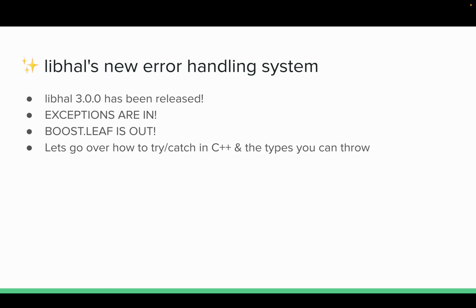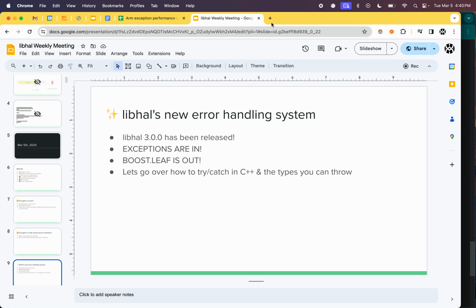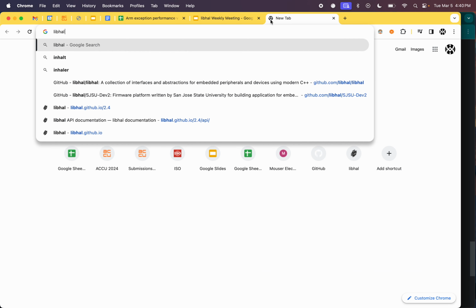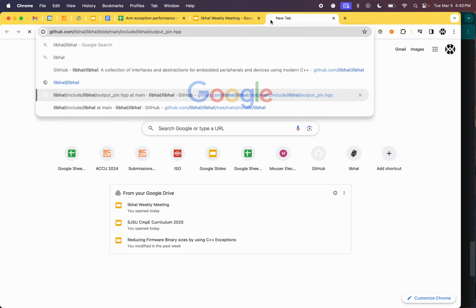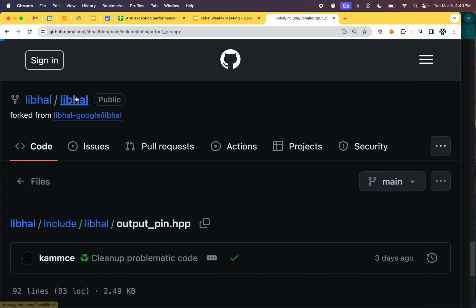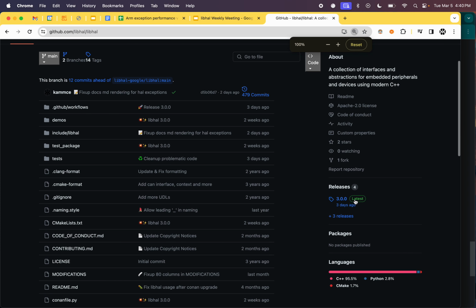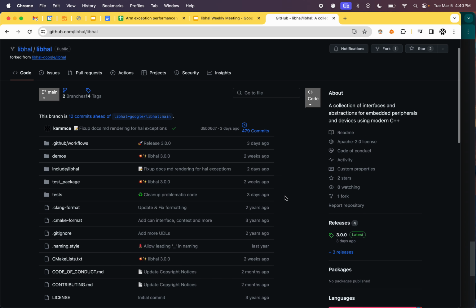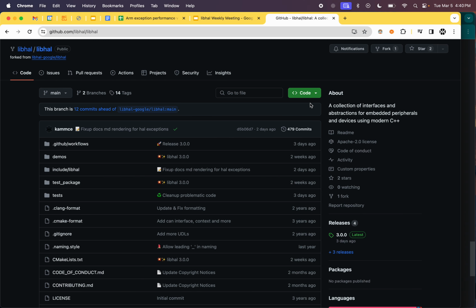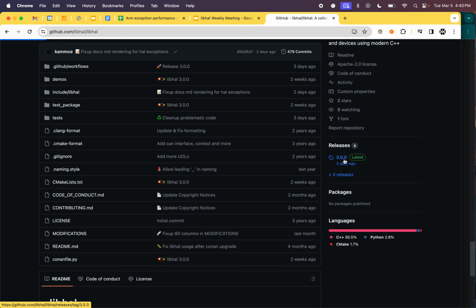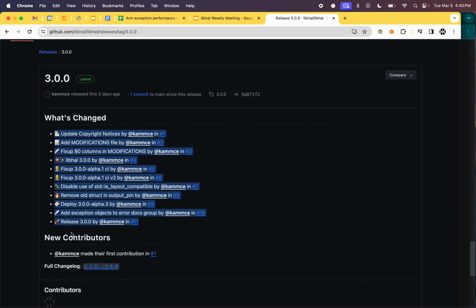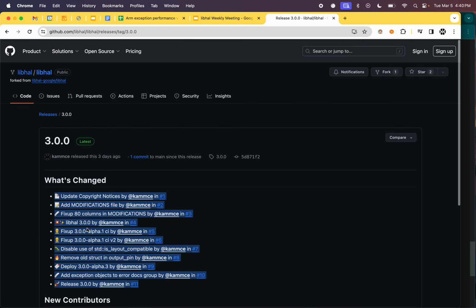All right, so the part I'm really excited about: libhal 3.0 is actually released. It's available. You can go to it. We can go to libhal, and over to, well, output pin. I don't want to go to output pin. And bada boom, bada bing, 3.0 has been released. What is up with GitHub right now? There we go. 3.0 is released. And we got all these little things that are happening here. So it's exciting. It's really awesome stuff.